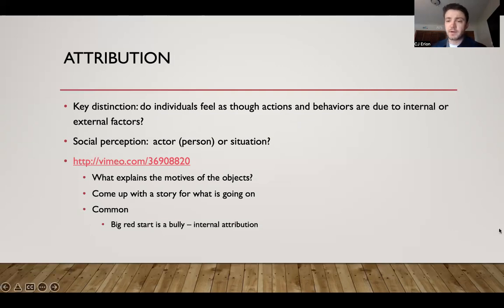So watch this quick video, an interesting application of this idea. While you're watching, just try to think of what the motives of the objects might be, or come up with a story of what is going on. This is actually something that we just naturally do. As you'll see when you watch this video, you might do it automatically without even trying to put effort into that, even though it's not humans, right? It's just going to be objects.